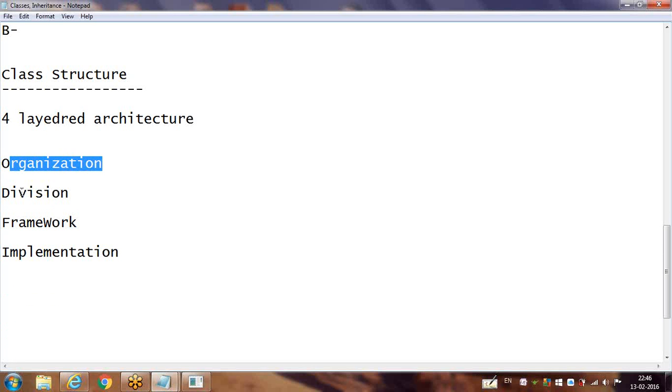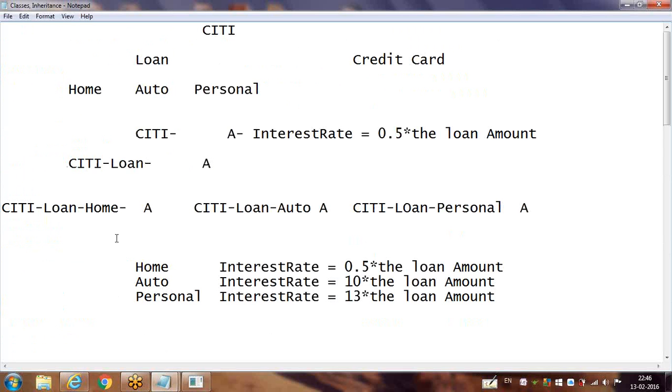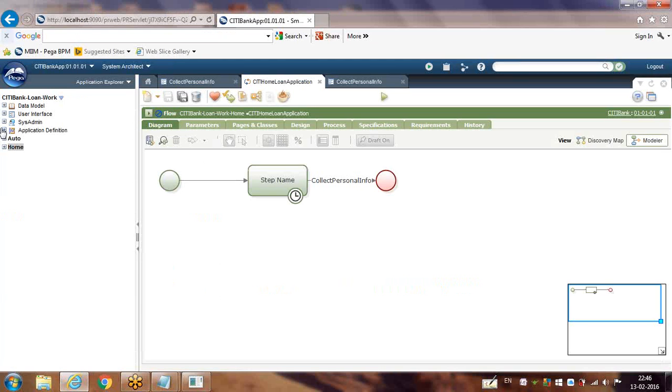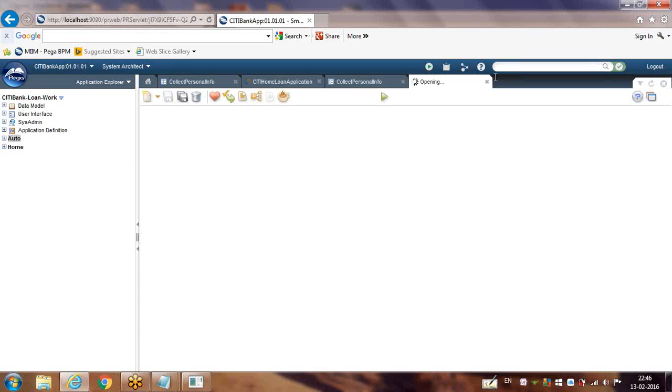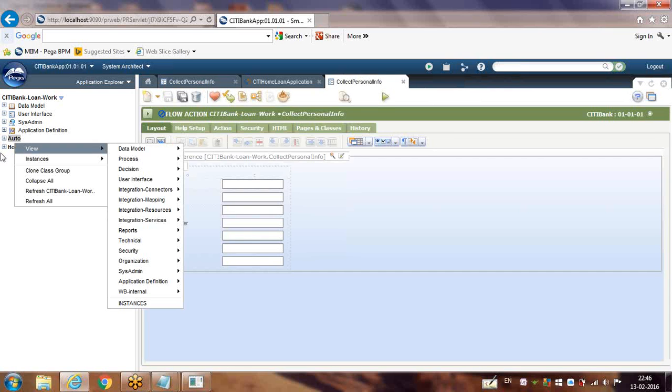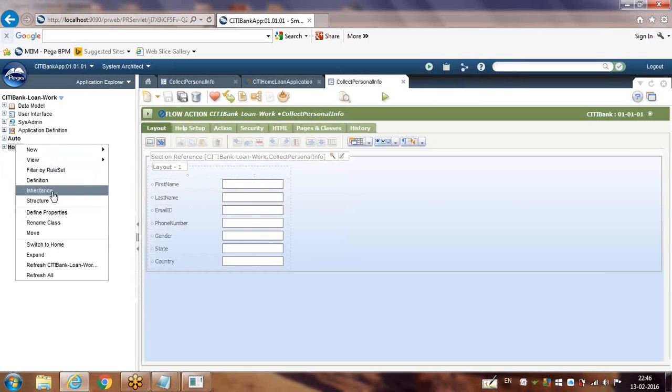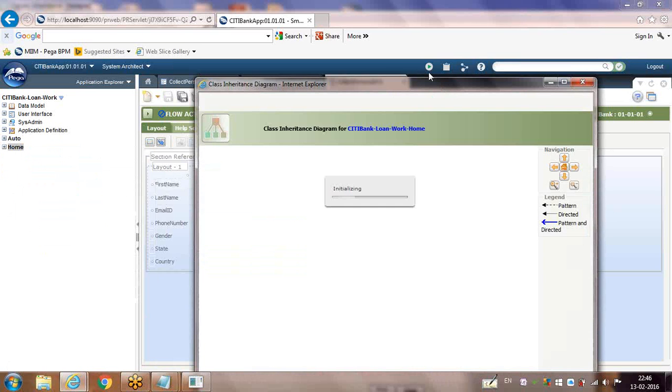So we'll have the organization layer, the division layer, and the framework and implementation layers. So what is the organization layer? Here, Citi is an organization, in that loan is a division, and home loan, auto loan, and personal loan are units. Even the class structure which we created here has organization, division, and unit. But we do not have any framework layer. Generally, we will have the framework layer, and we'll discuss why a framework layer should exist.